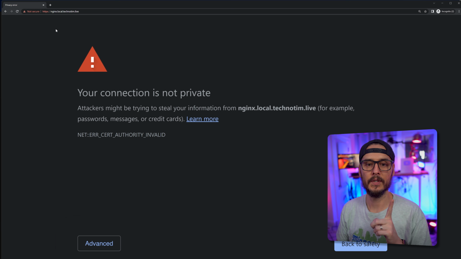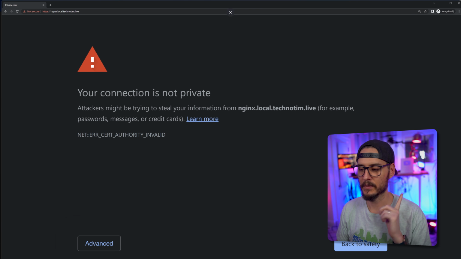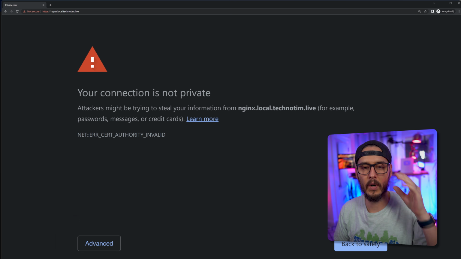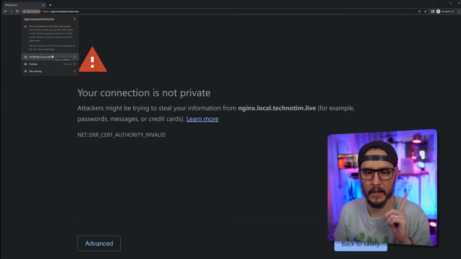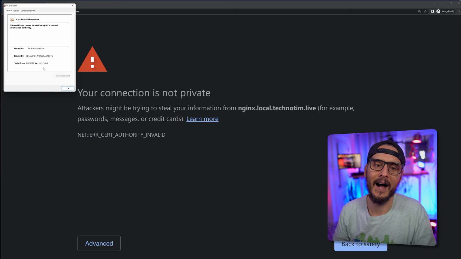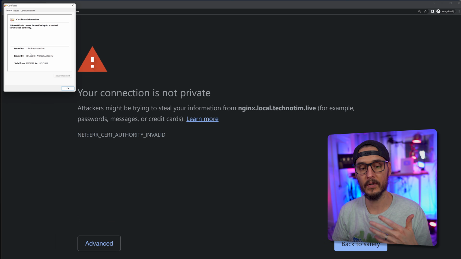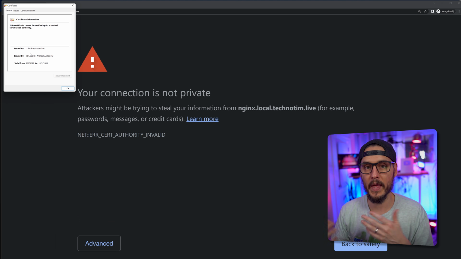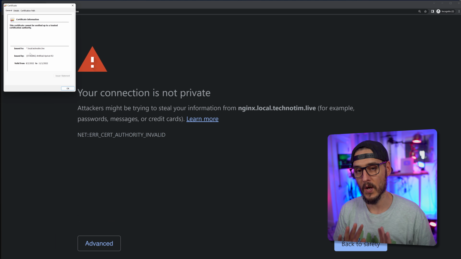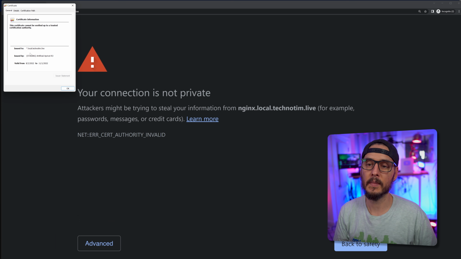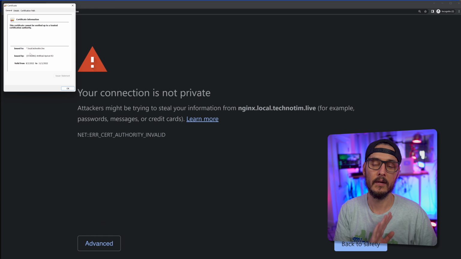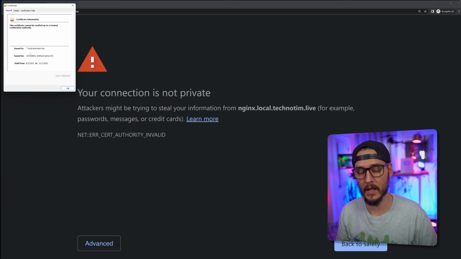So once we go to nginx.local.technotim.live, we're getting the same security warning. But if we look right here and we look at our certificate, aha, we're actually using our wildcard certificate, and look where it's from. It's from staging. So this means it's using our Let's Encrypt staging certificate and serving this out through that, which is a good sign. Now, I know that this isn't trusted, but it does mean that Traefik is serving out this traffic using a certificate from cert-manager, which is awesome.